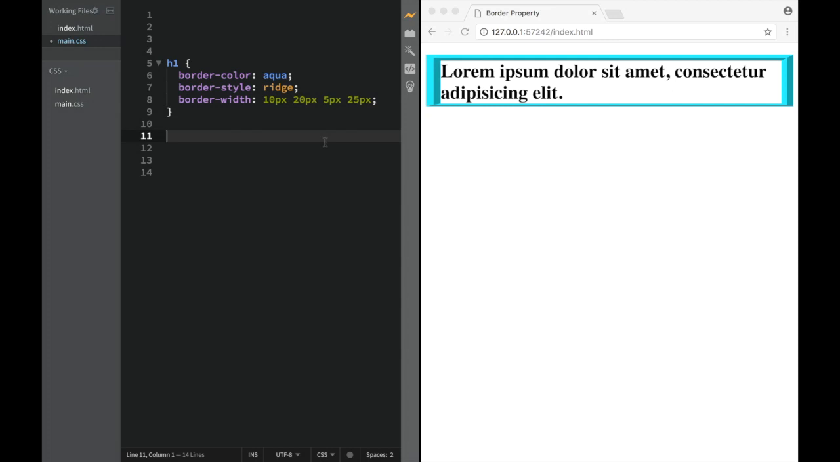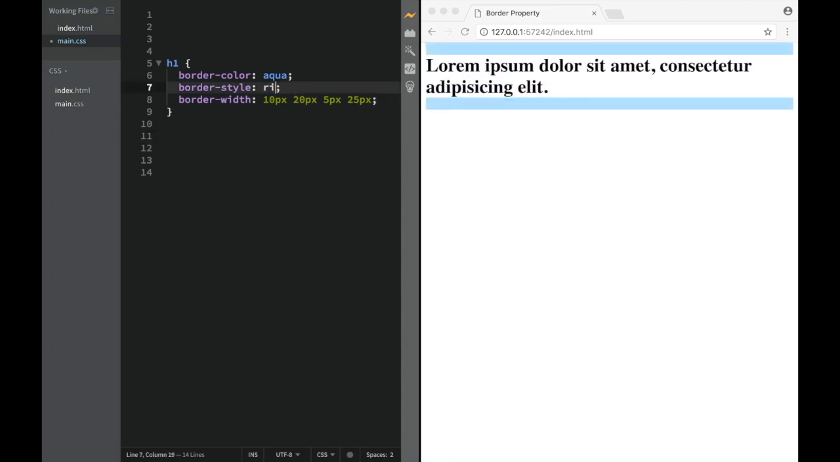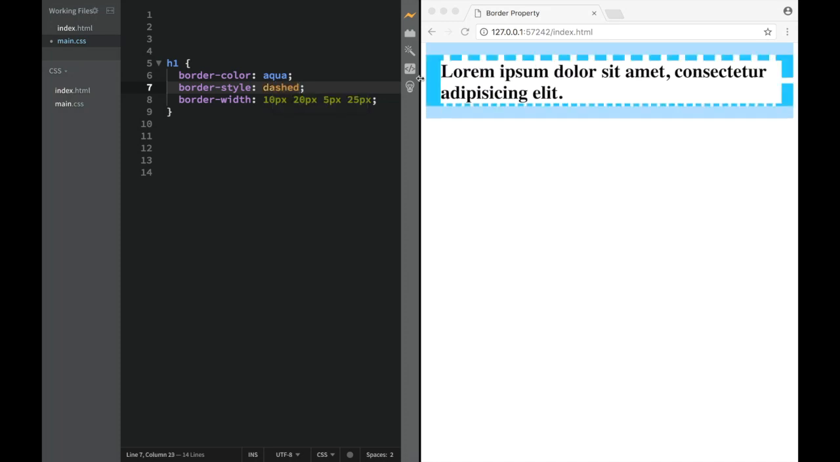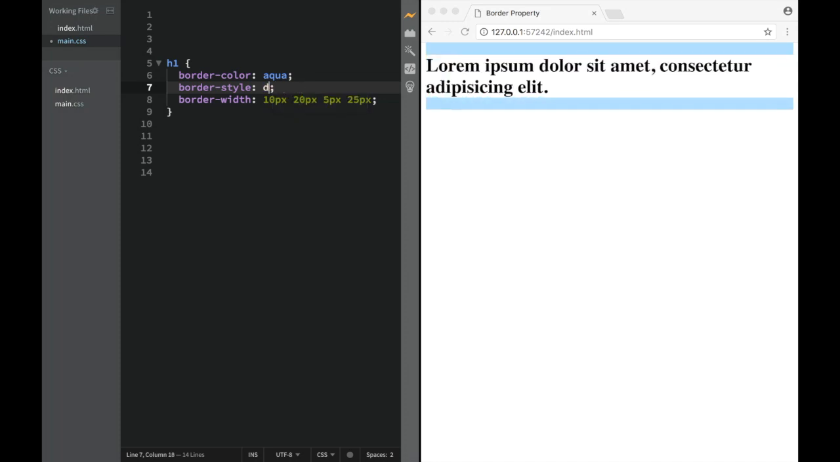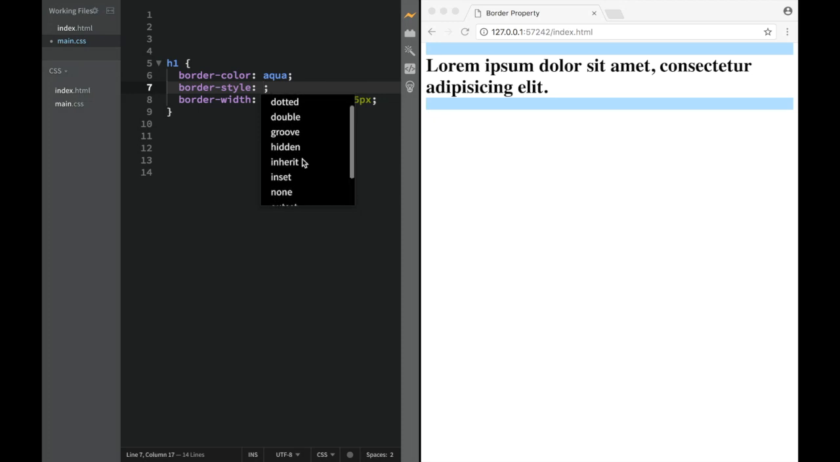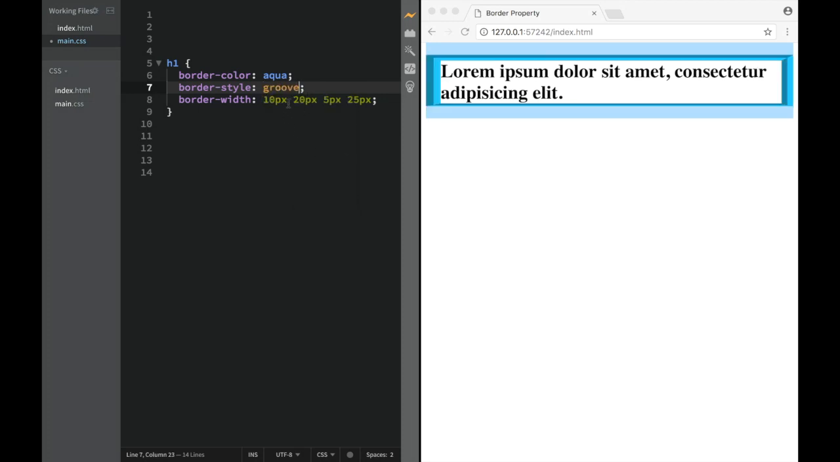Now after the border width, we can check out the border style. Over here we can have solid, then we can have it dashed, so now I can see this is the dashed one. I'm not going to go over them one by one. If you press Ctrl+Space, these are the options that you have, so we have groove or something like this.